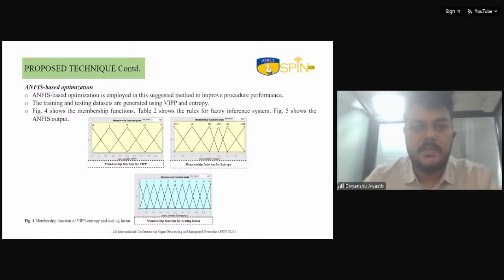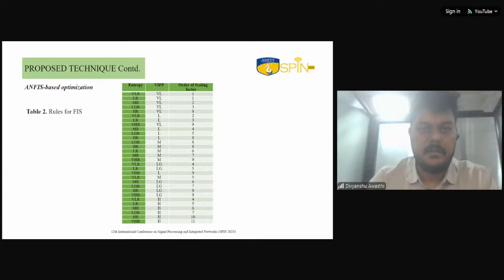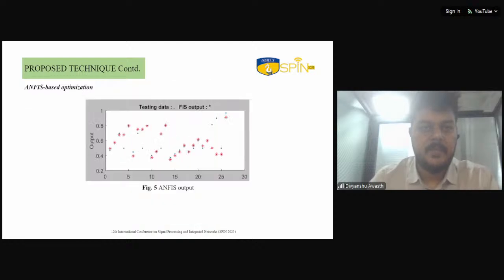And this is the NFIS-based optimization technique, in which variation in image per pixel and entropy are taken as the input to the fuzzy inference system. After that, we create the data set with respect to the VIPP and entropy, and with respect to that, we have calculated the scaling factor. With the help of this data set, we train our adaptive neuro fuzzy inference system. And after the training, in the testing phase, the adaptive neuro fuzzy system gives the optimized scaling factor. And these are the rules which we have created for entropy and VIPP, that is variation in image per pixel. And this is the testing data output of the NFIS.